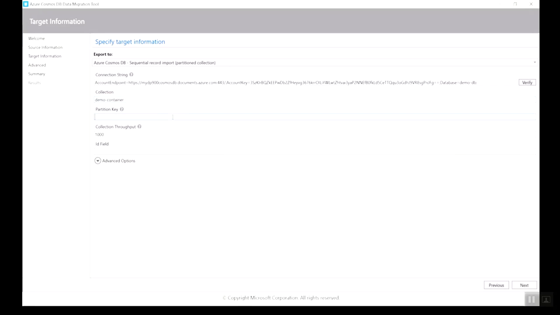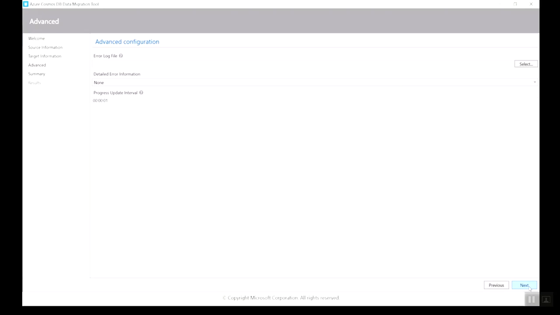I also need to specify the partition key for the data, so I'm just going to say ID as my partition key. And I'm going to change the throughput to match the one that I assigned the container, so I'm just going to change that to 400 RUs. If I go next, now you can specify some of these advanced configurations as well. I'm not going to. I'm just going to hit next.